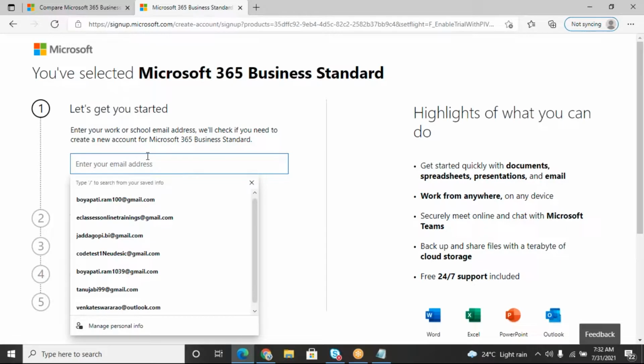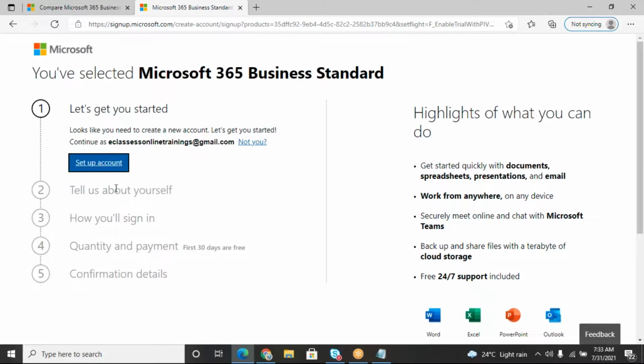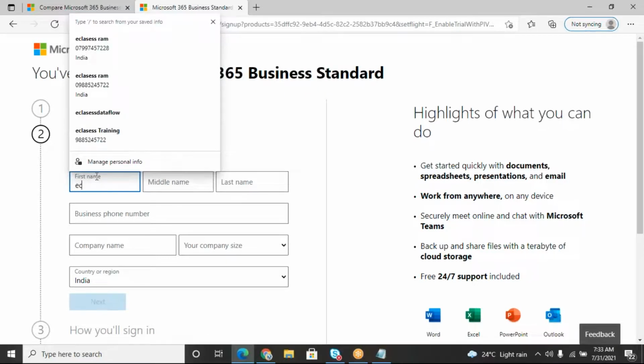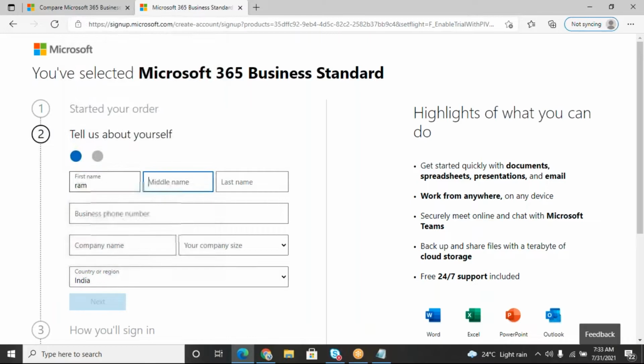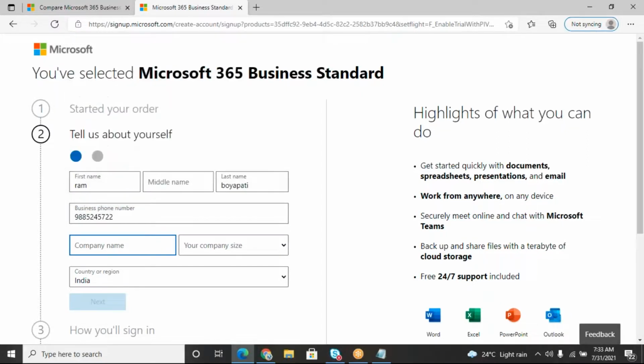Here you can give any personal Gmail address. I'm going to give this e-classes trainings, online trainings at gmail.com. Any Gmail address you can give. Then click Next. Now we need to click on Set up account. Here you can provide some basic information. Your first name, I'm going to give it as Ram Boyapati. Phone number, company e-classes, company size any information you can give, and India. Okay, then click Next.